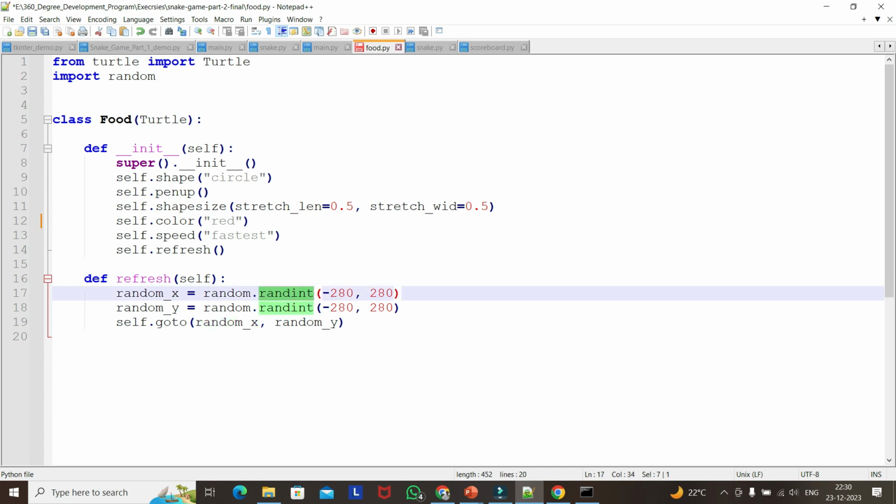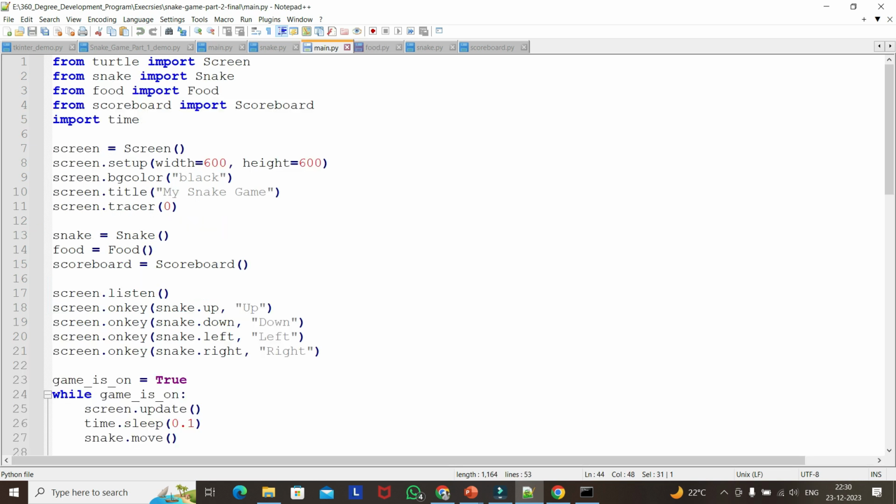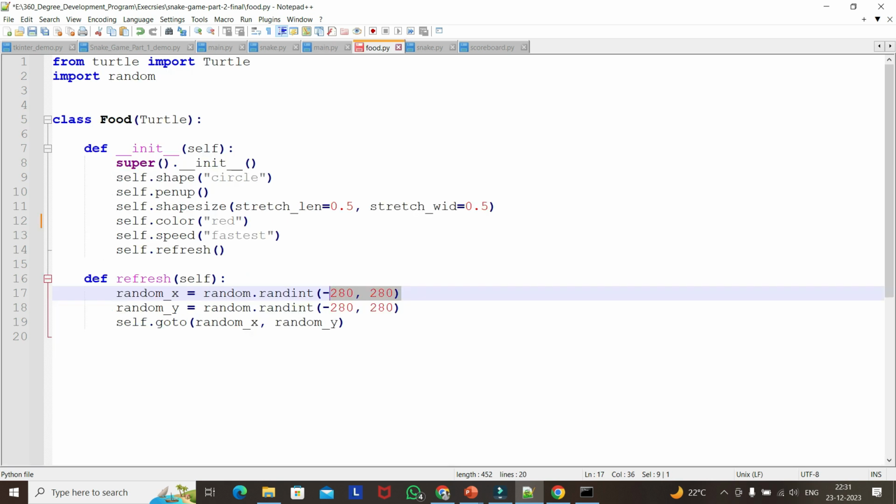Now, our screen size, which we have defined, is 600 by 600. So it's like 0 to 300 and 0 to minus 300 on the x-axis, and again 0 to minus 300, 0 to 300 on the y-axis. Similarly, a segment of our snake, generally the turtle object, is 20 by 20 pixels. That's why we are reducing 20 pixels, so we are just in this range.